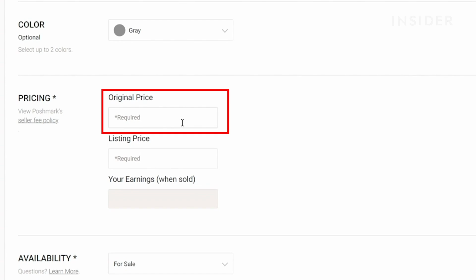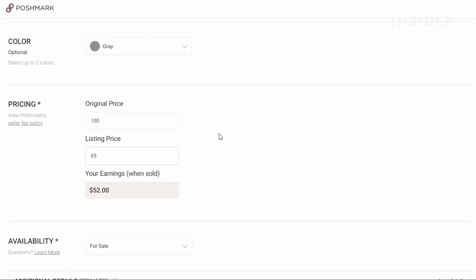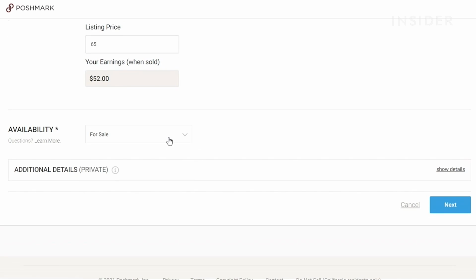Add the original price of the item here, or if you don't know it, put down an estimate. You can set your listing price here. You'll need to round this to the nearest dollar. Poshmark charges a $2.75 fee for selling items for $15 or less. It charges a 20% fee for everything over this price. Your earnings made after their charges will be shown here.